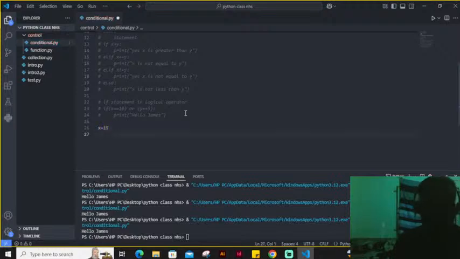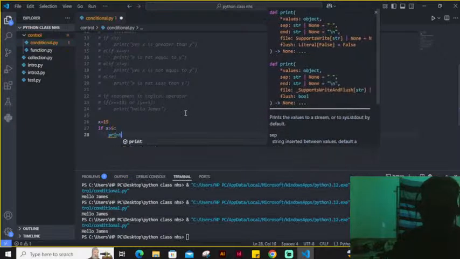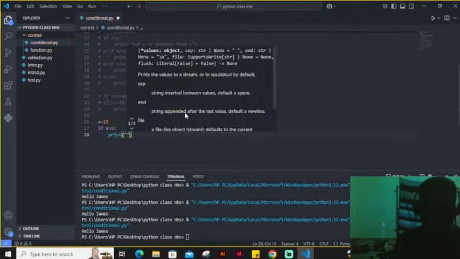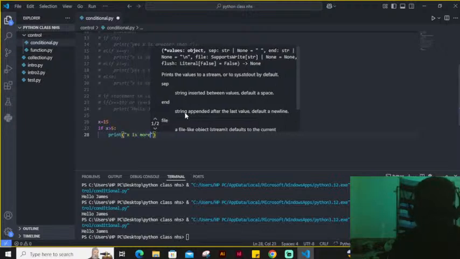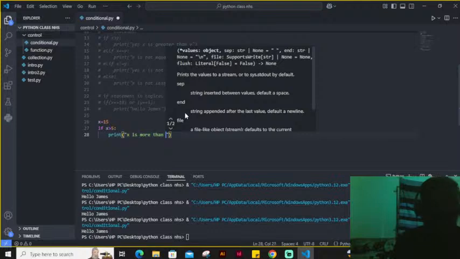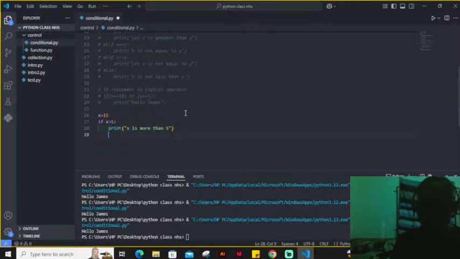All right, I pass in my condition: if x is greater than 5, what do I want to do? Print "x is more than 5". So remember we said if statement, still inside this place.